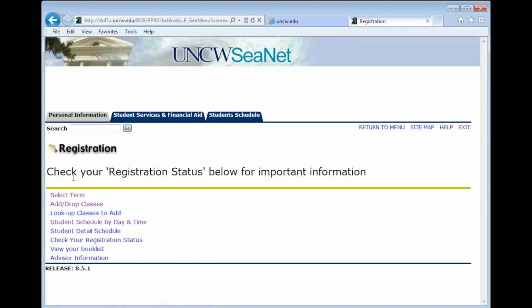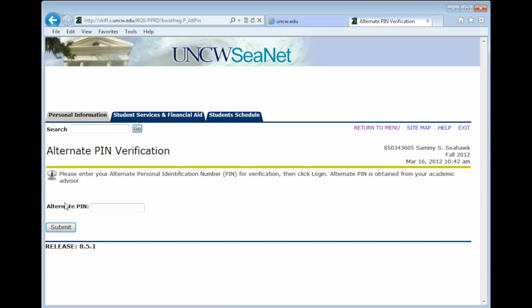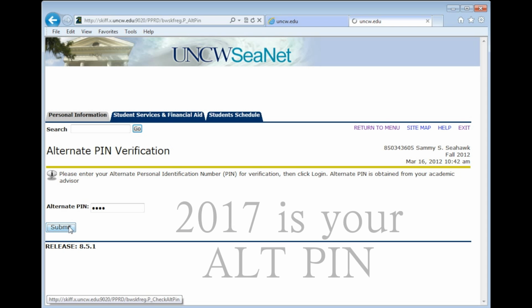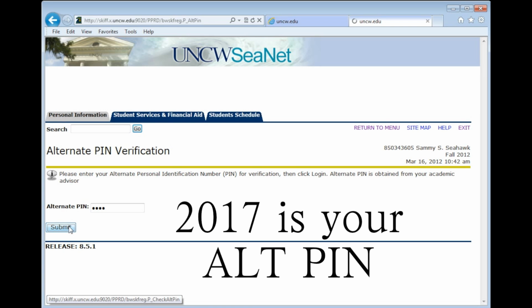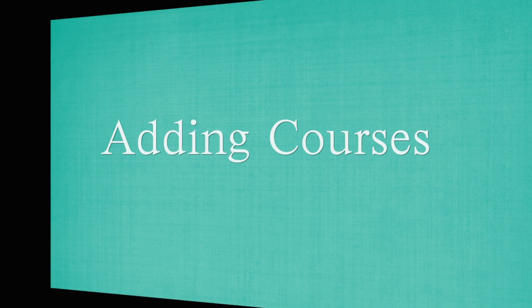Click Registration. Click on Add Drop Classes. Make sure Spring 2013 is selected and click Submit. Finally, you will be asked to enter your alternate PIN number. The PIN number is 2017. Write this number down so you can remember it for your registration. Click Submit and you will be able to add drop courses.